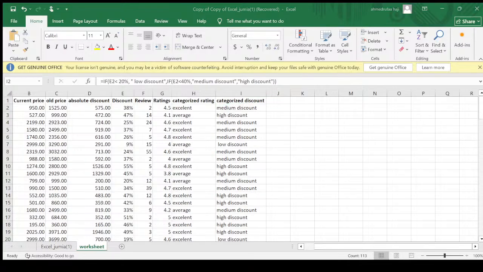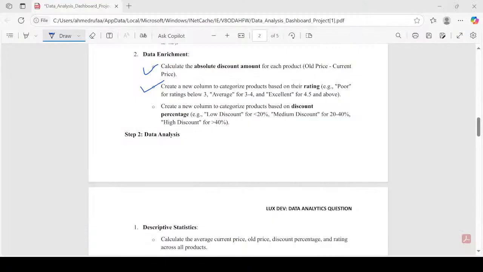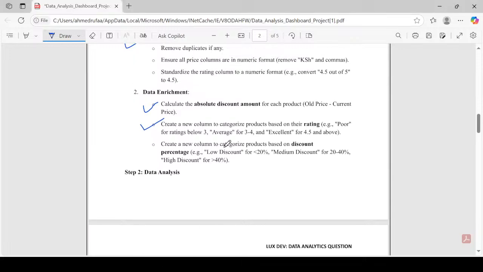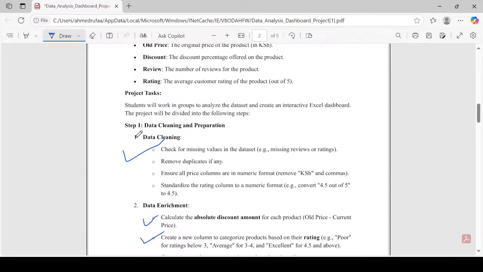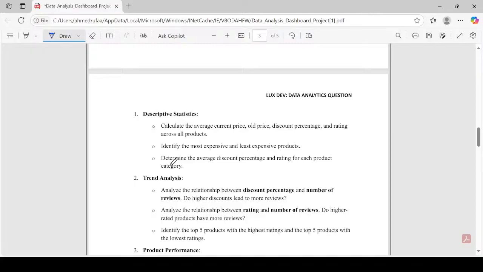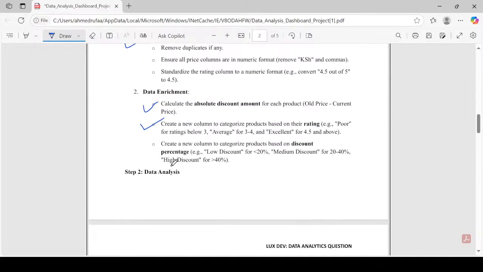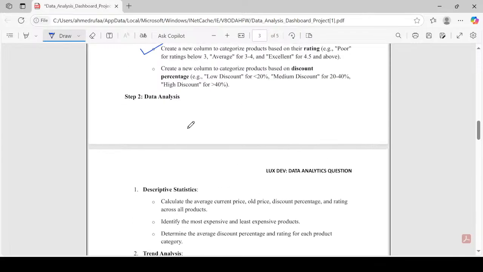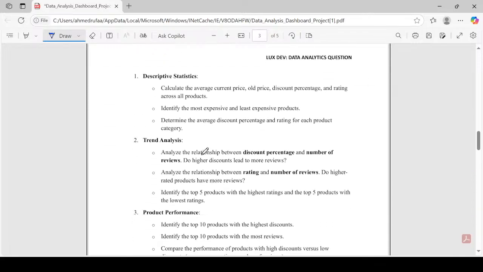Now let's go back to our notes. So for data analysis, we have finished step 1, that was data cleaning and preparation, and now we are going to data analysis. So now we are going to analyze the data we have just cleaned. Under data analysis we have descriptive statistics. So calculate the average current price, old price, discount, rating.